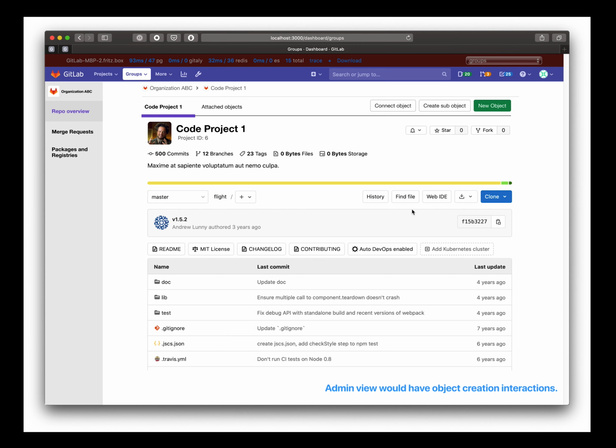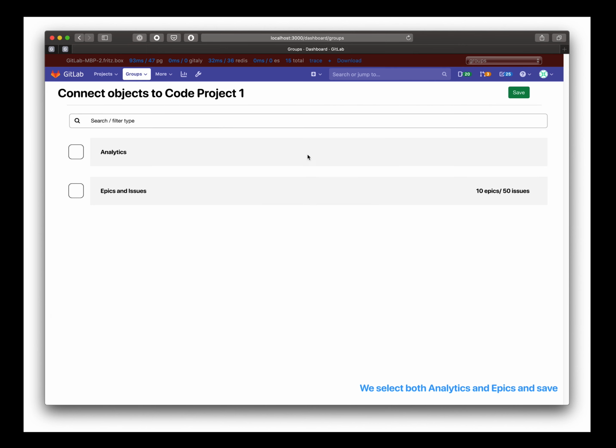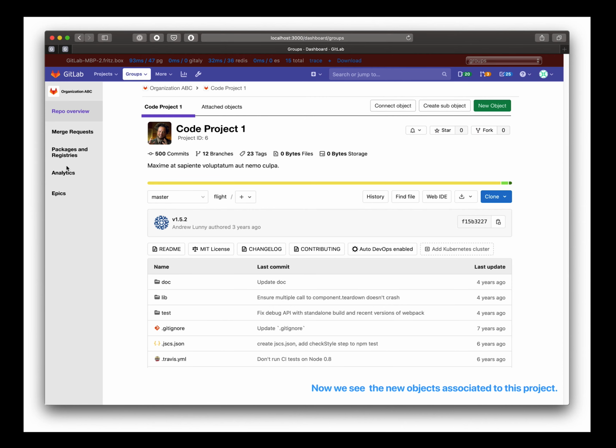So here, the admin view would be very similar. However, we'd have the additional features of allowing creation of sub-objects or attaching objects to additional objects. So we'll connect some features. In this case, we want to connect analytics and the epics and issues features. And now we have analytics and epics connected to this project.